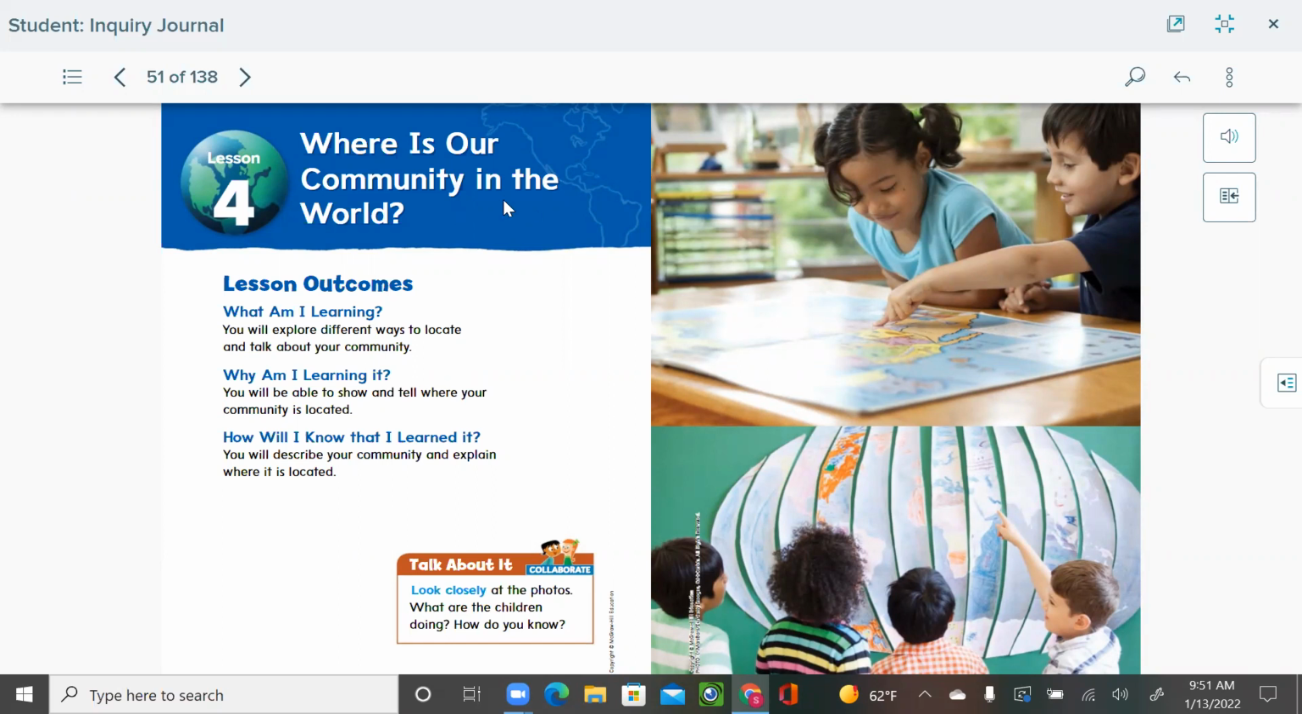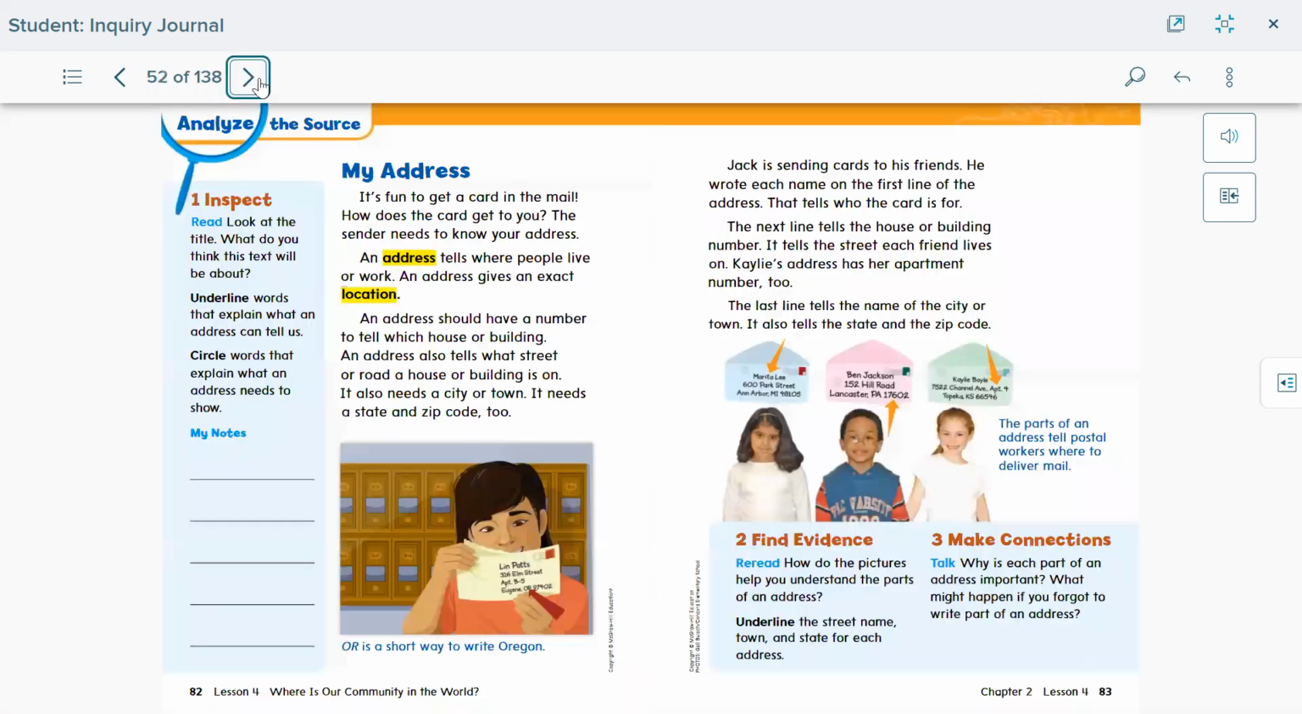Where is our community in the world? In this lesson, we will learn about how different communities are in different locations, and you will be able to show and tell where your community is located. For example, if we look at the picture we have here, we see the children looking at a map, and the map shows the United States and the world. So let's start.